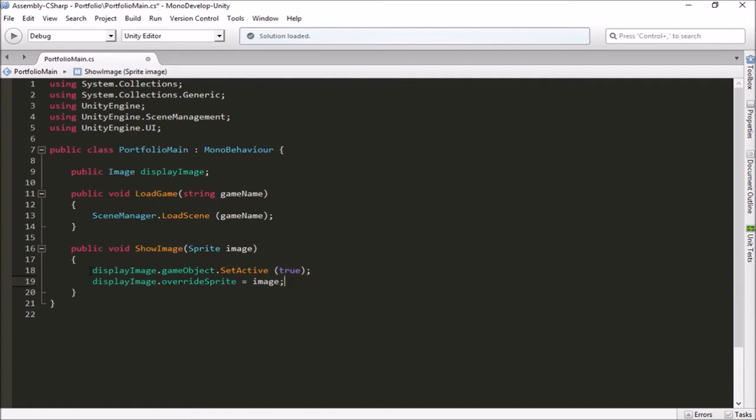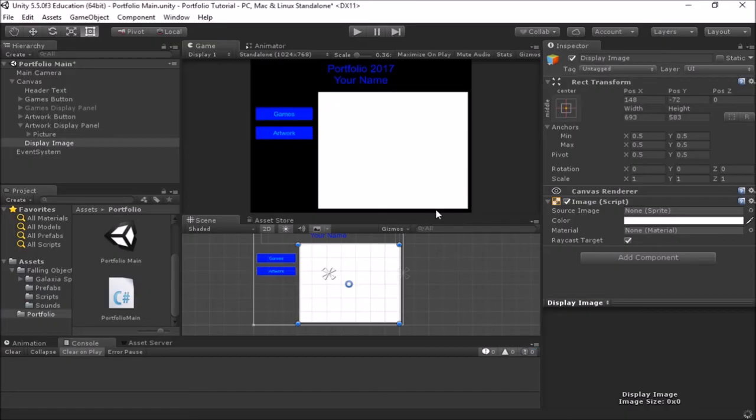Okay, so when we click the button that shows our thumbnail of our image, it'll come here, it'll turn the image panel on, the display image on, and then it will override the sprite to the one that we want it to show. And that's all we should need to do in our script here for this. So let's go back into Unity, and then let's see here.